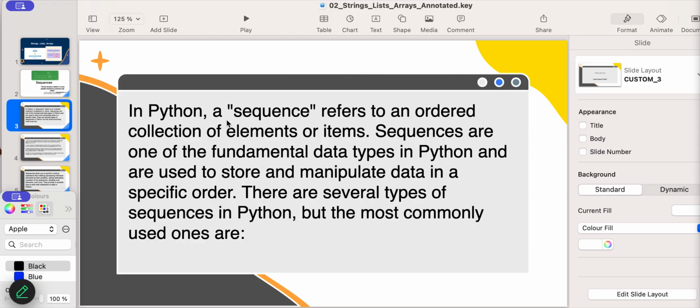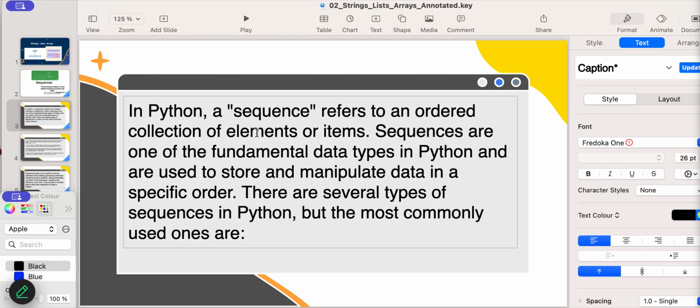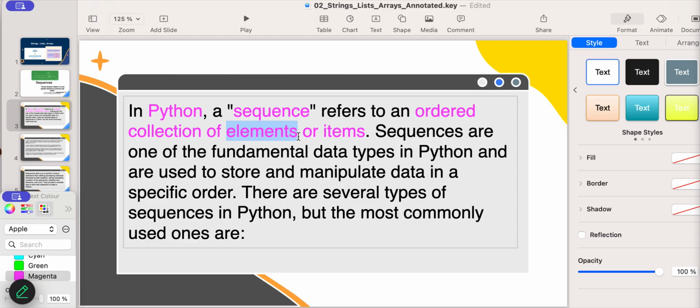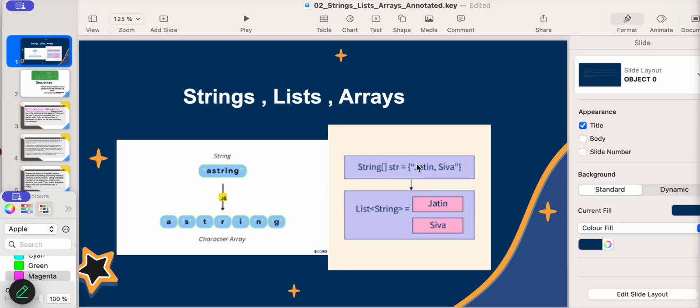So let's focus on the Python language, since we are using this language currently for this class. In the Python language, a sequence refers to an ordered collection of elements or items. So the strings or the objects that we mentioned earlier are also called elements or items. So the list over here, we say it can be a list of anything.